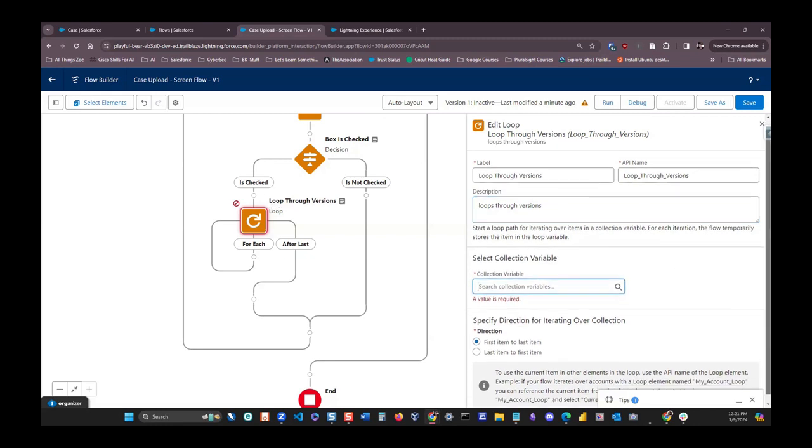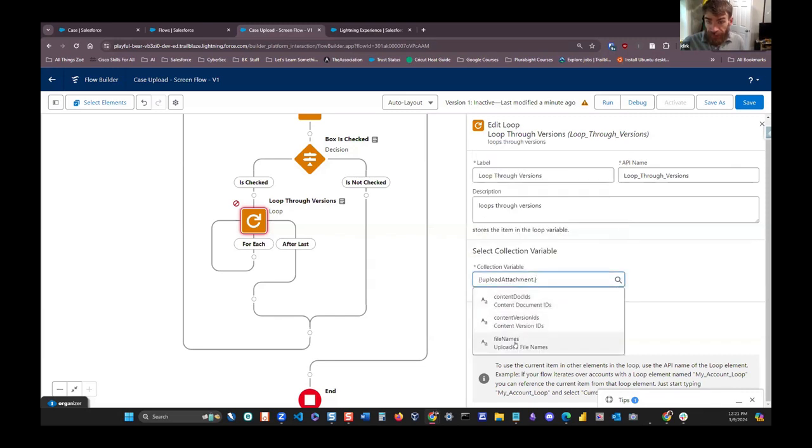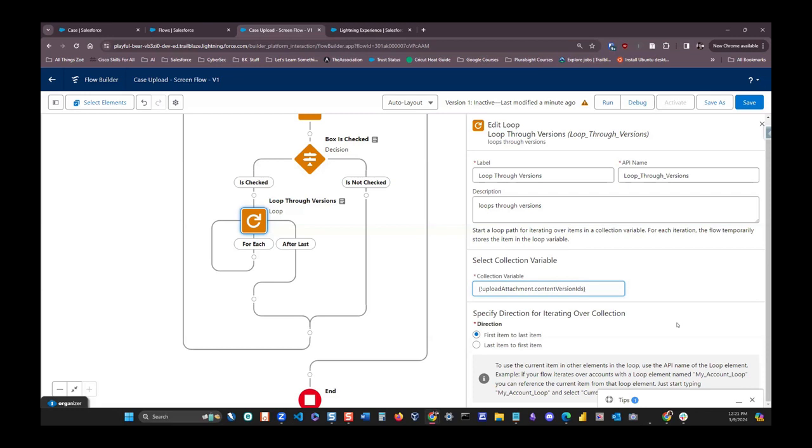And now we need our collection variable. It's not that, it's the content version IDs. For those of you who joined us a little late, the version is the actual file. The content document's just the junction object that holds everything, but the version is the real deal file.